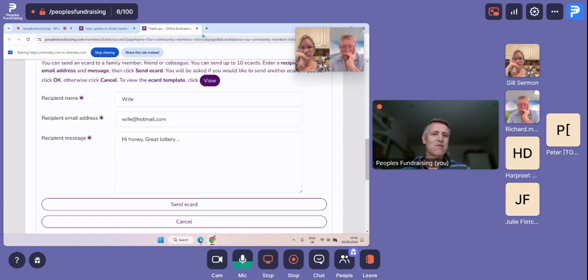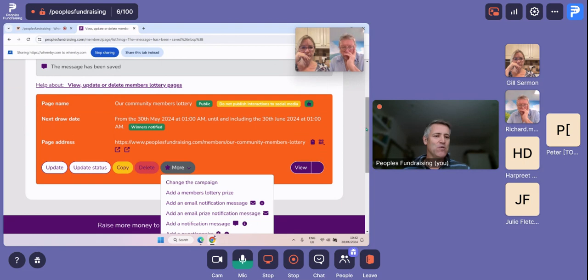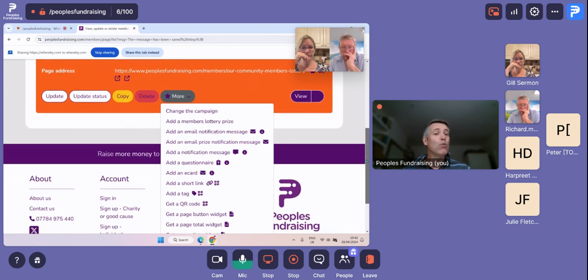Okay, so extending your members lottery, don't just think about it as an endpoint. Think about how you can use these other related tools to bring more people in to the members lottery, but extend that conversation.